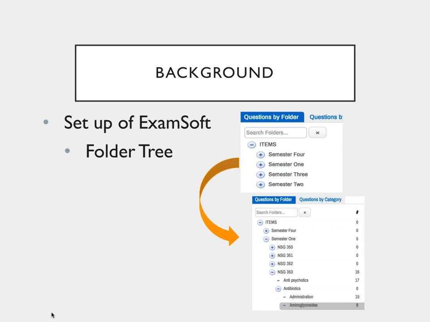And then the way that we store the questions is under the types of questions. In nursing 353, which is a pharmacology course, there are questions on antipsychotic drugs, antibiotics. And under antibiotics, there are more sub-levels of types of antibiotics and other questions about that.